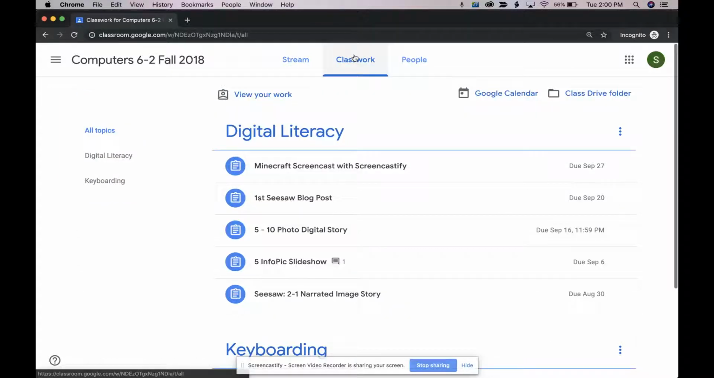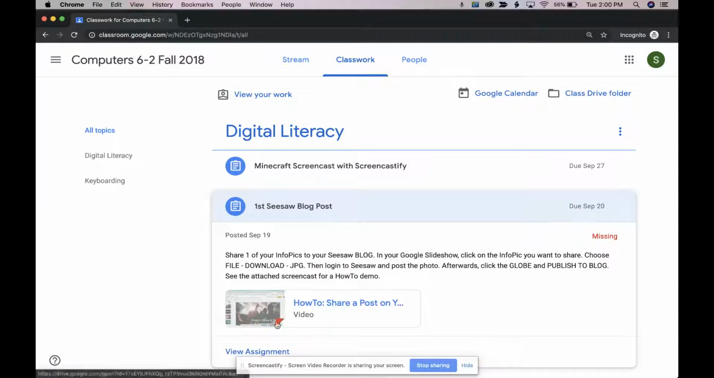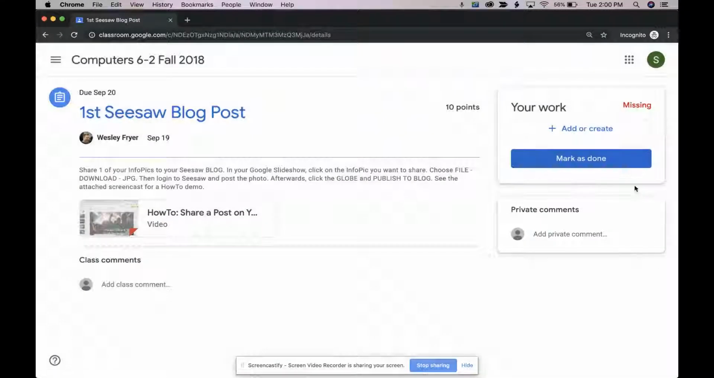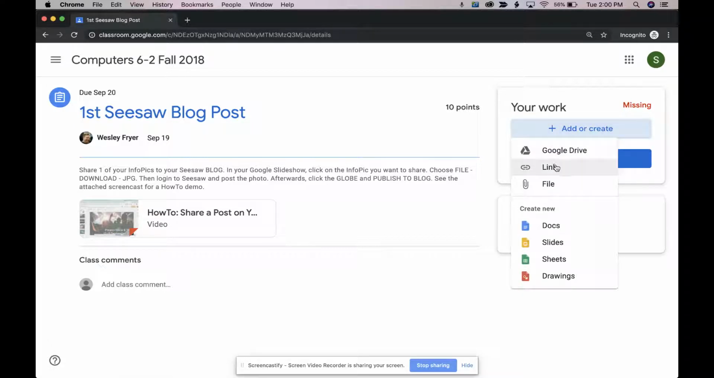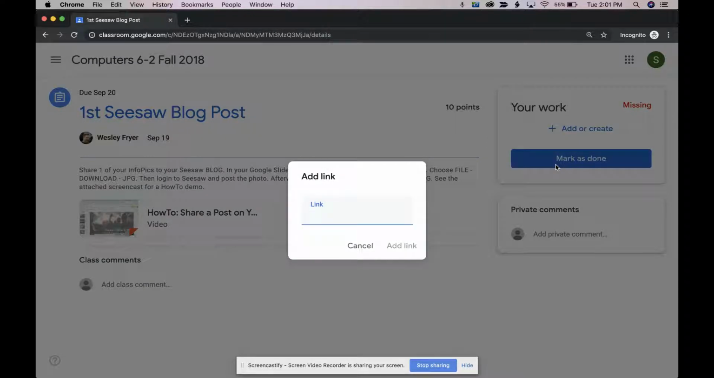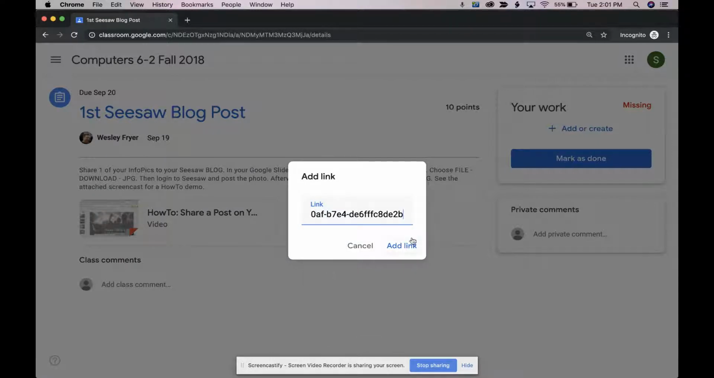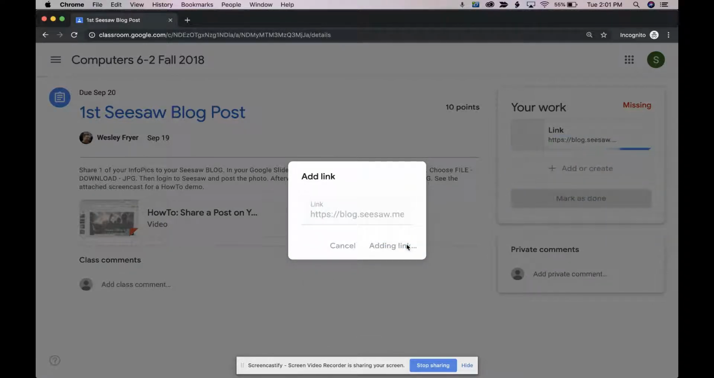And so over here under classwork, I'm going to go to that assignment and I'm going to view it. And then I can go ahead and turn it in. And the way I'm going to turn it in is I'm going to click Add a Link, because the link that I copied from our blog is the one that I want. So now I can right click, paste, or I can choose Command V. I'm going to add the link.